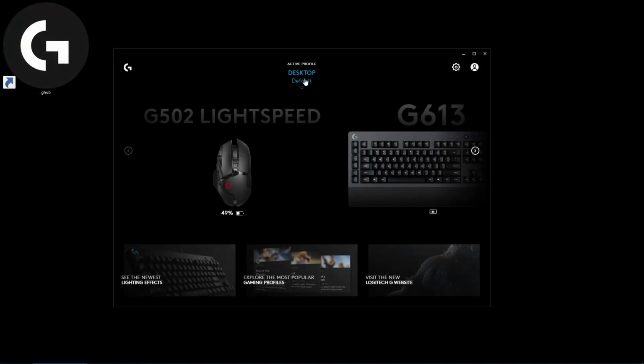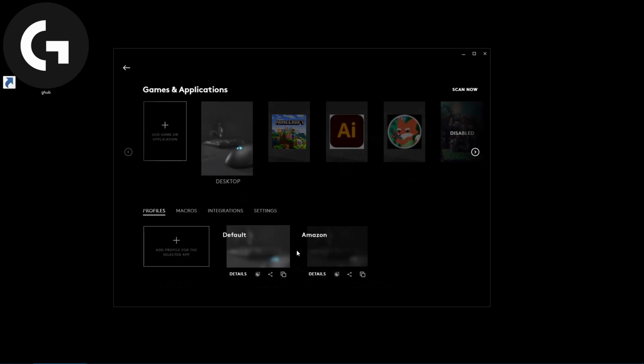Note that you can configure GHub to have different profiles for different situations. You can even configure it to switch profiles depending on the currently active window or game. Make sure to read the support docs.